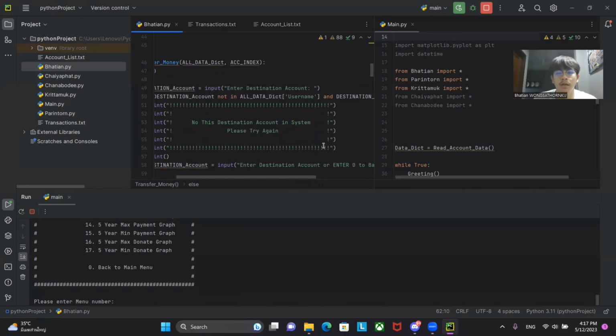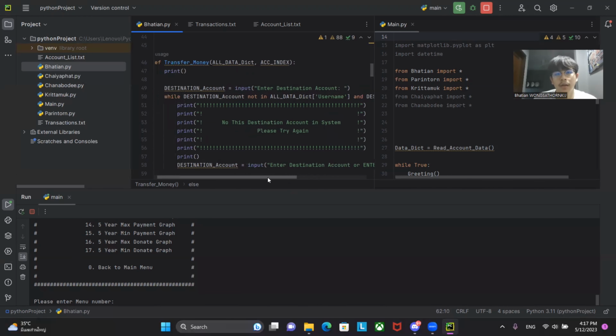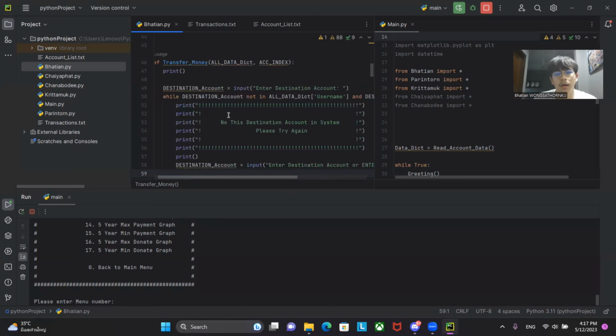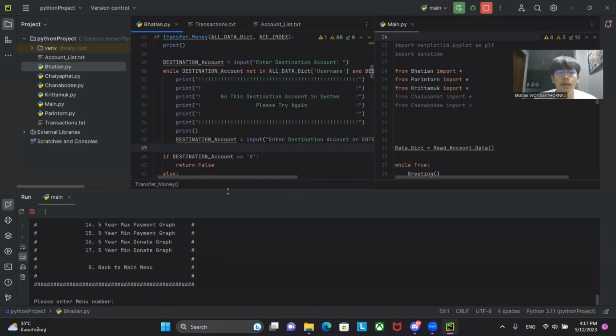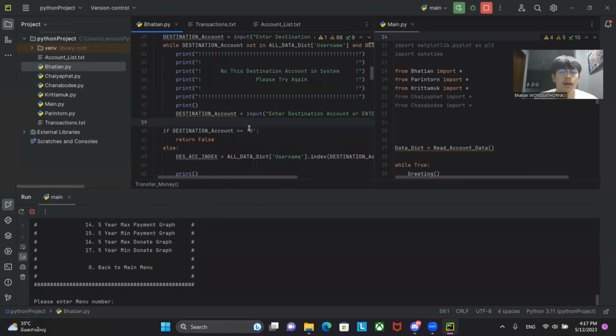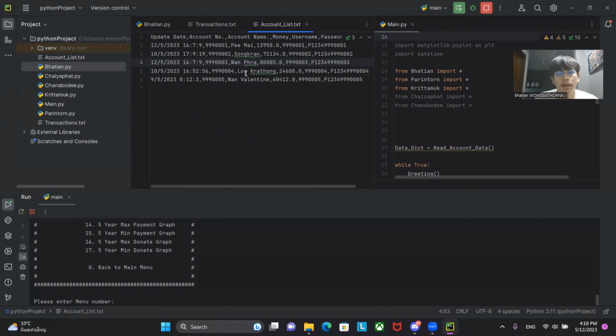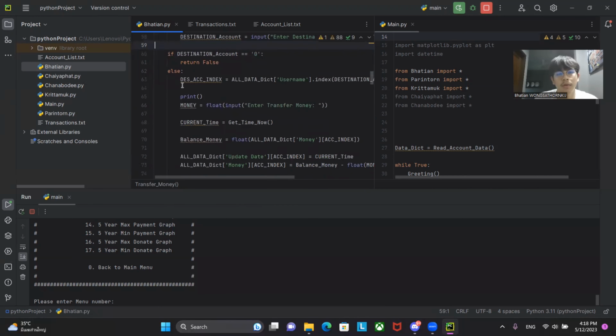And if the user inputs again and it is in the username list, or it's equal to 0 here, it will break the loop here and check this one. So if the user input is 0, it returns false. So it will stop this function and return to the main menu here. But if the user inputs a username that is in the list, it will run this condition here.